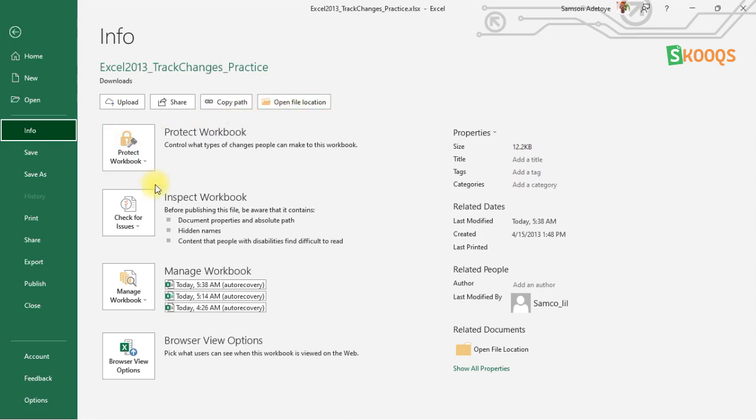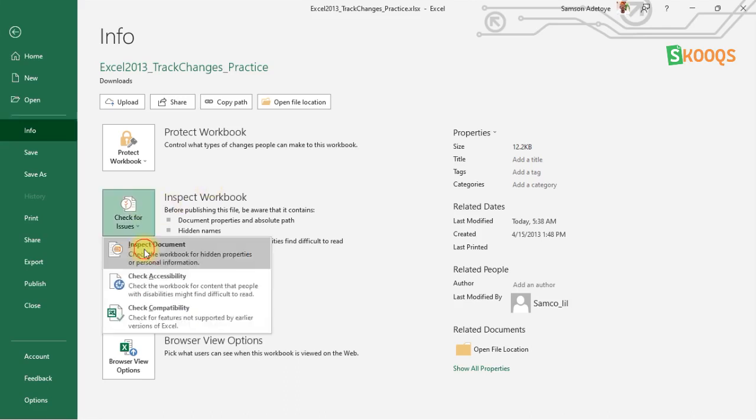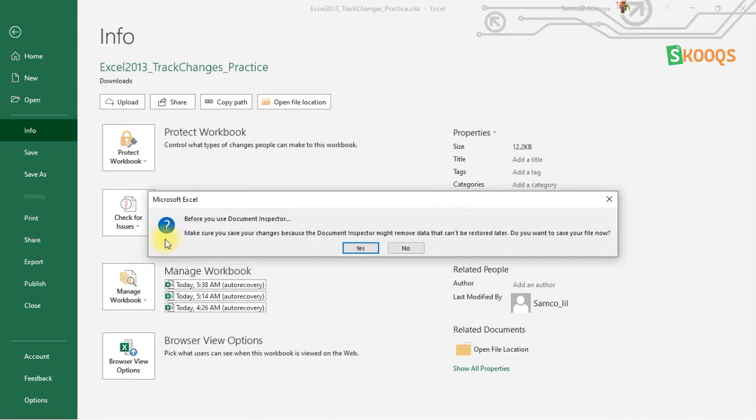What we want to do is to inspect the workbook. This is the feature that is used to finalize your document. Maybe sometimes you forget to delete a certain comment, or maybe some things are not okay. So you can just click on Inspect Document. It says before you use Document Inspector, make sure you save your work, because the Document Inspector may remove data. So sometimes it's advisable to save an extra copy of your document before you go ahead.